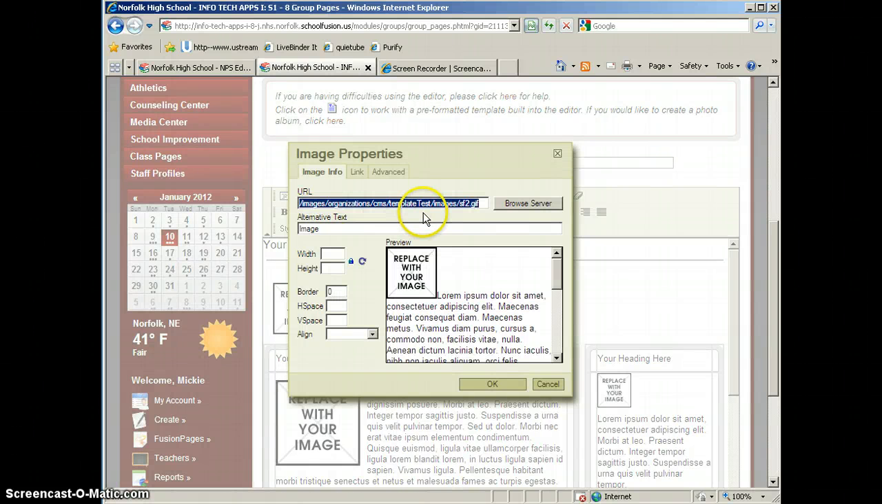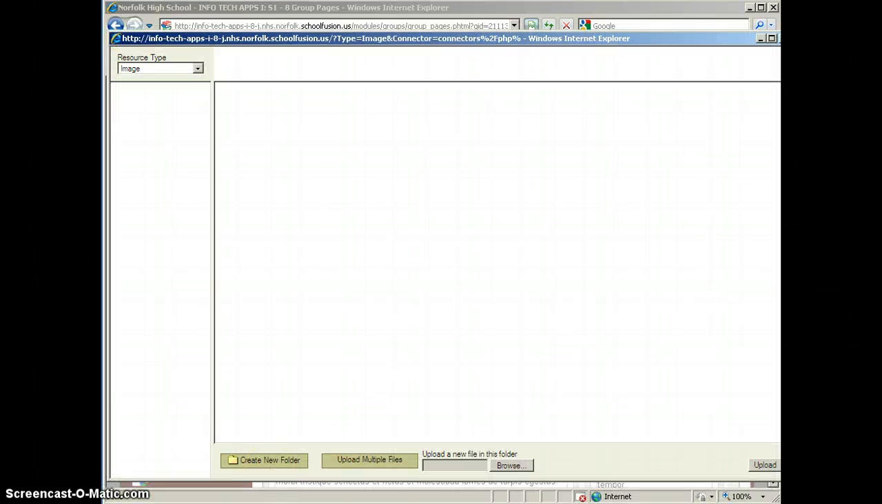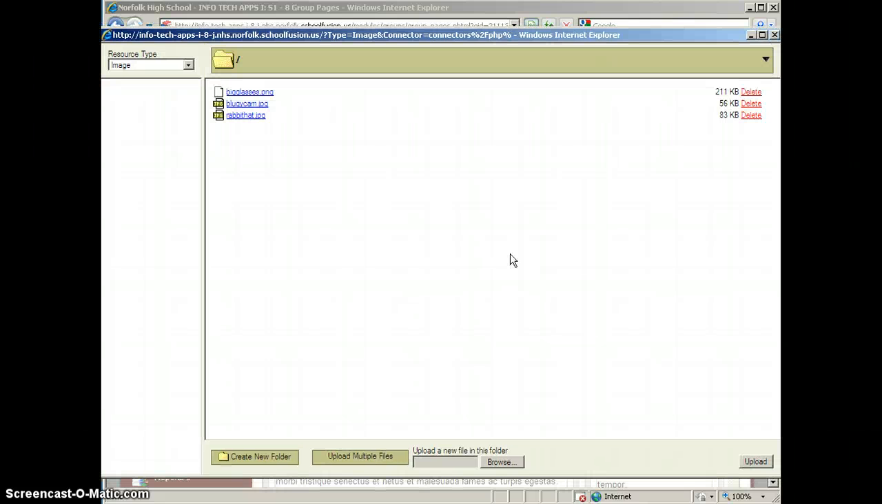And the first thing that I need to do is find the picture that I want to insert. Now, I have already found and saved a picture to my H drive that I'm going to use on this web page. So I'm going to click Browse Server. And after I click Browse Server, I'm going to come to this page. Now you can see I have already uploaded some images, but I want to show you how to find an image that you already have saved. So we're going to come down here to the bottom, and where it says Upload a new file in this folder, we're going to click the Browse button.